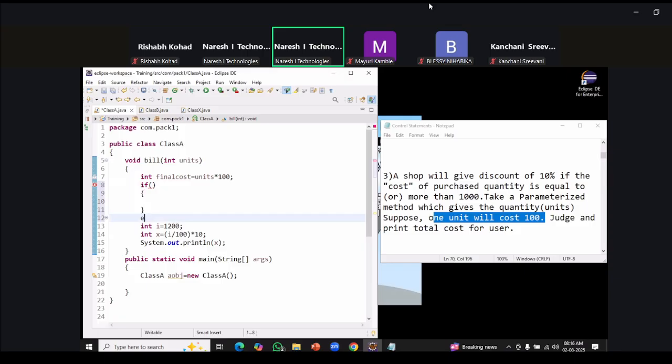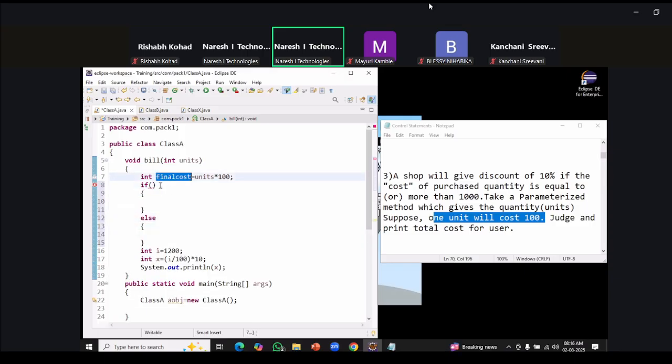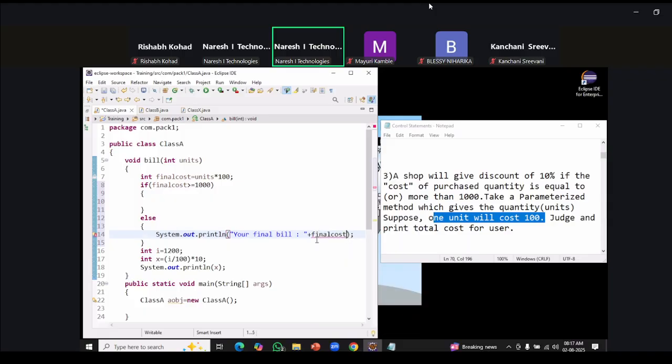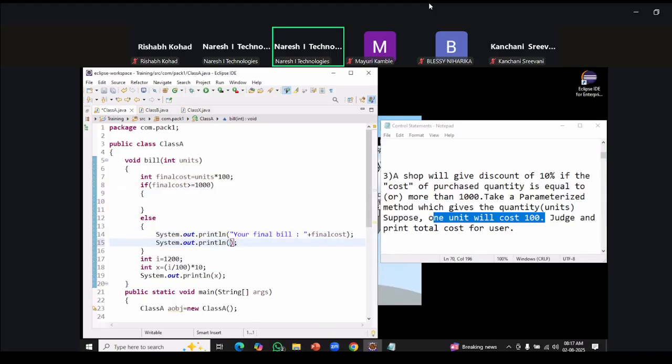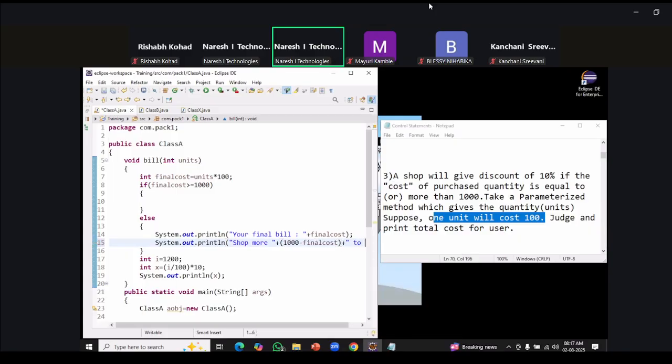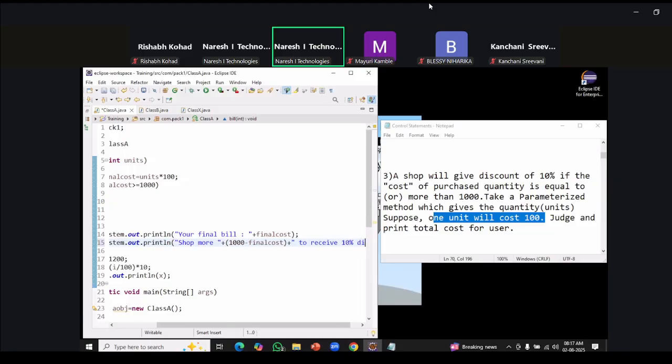If, else if final cost is greater than or equal to 1000, we need to give the discount. Wait for it. We'll do that. Else, System.out.println your final bill plus final cost. System.out.println shop more plus 1000 minus final cost to receive 10% discount.